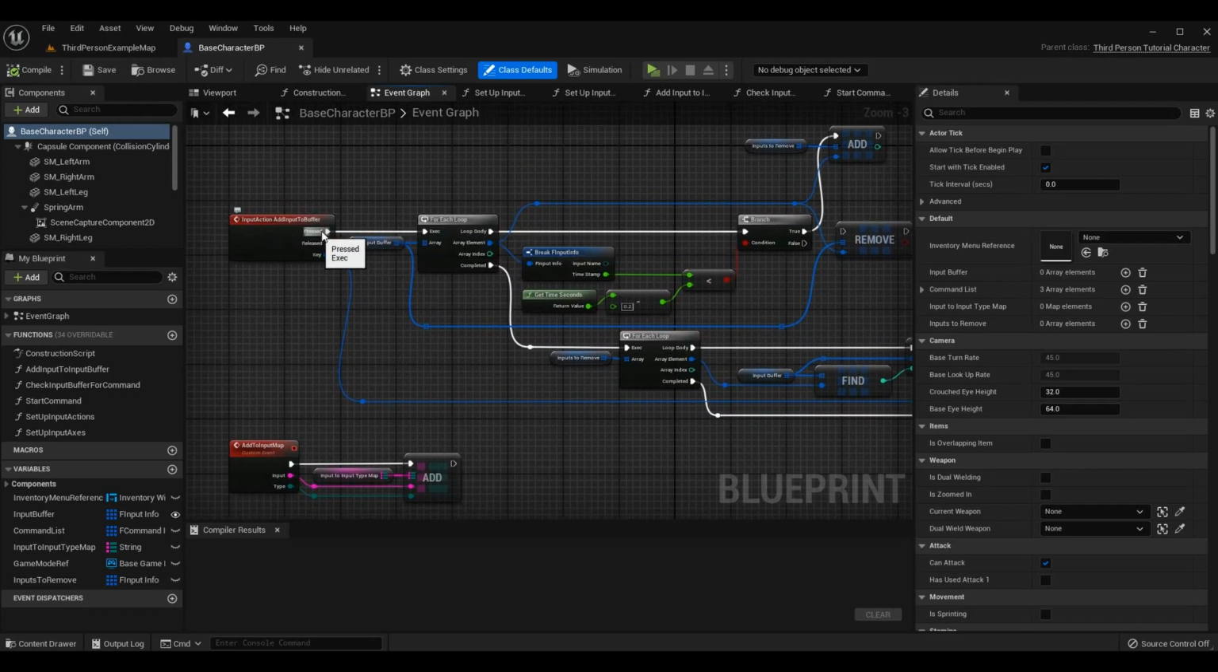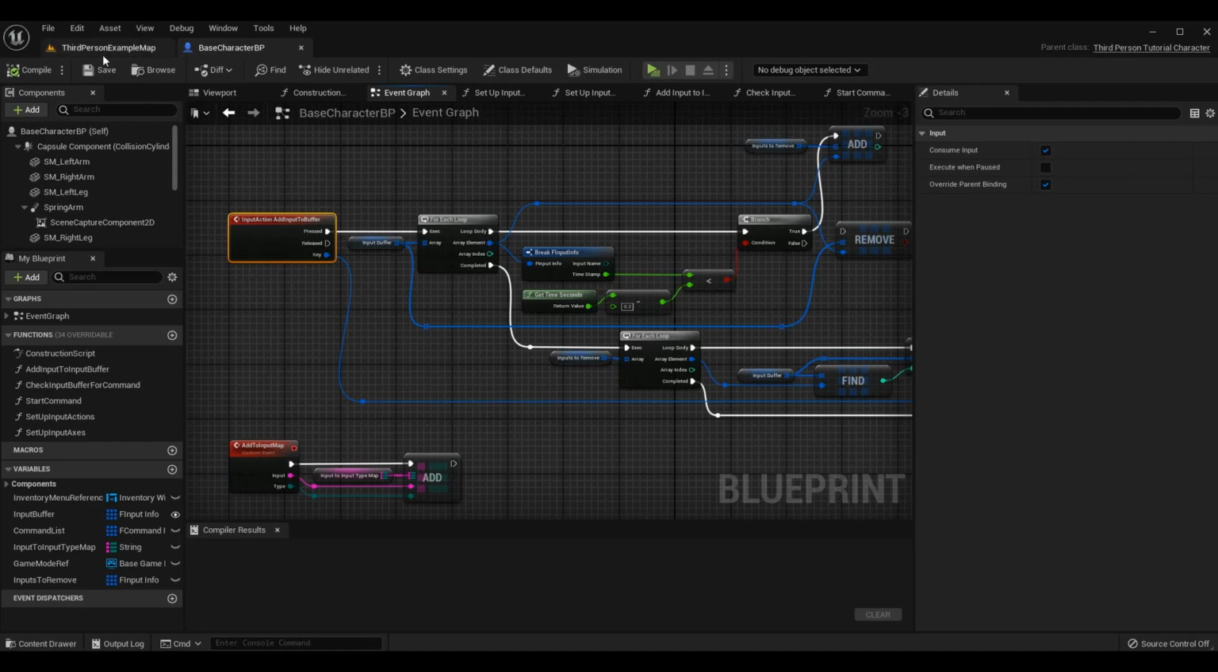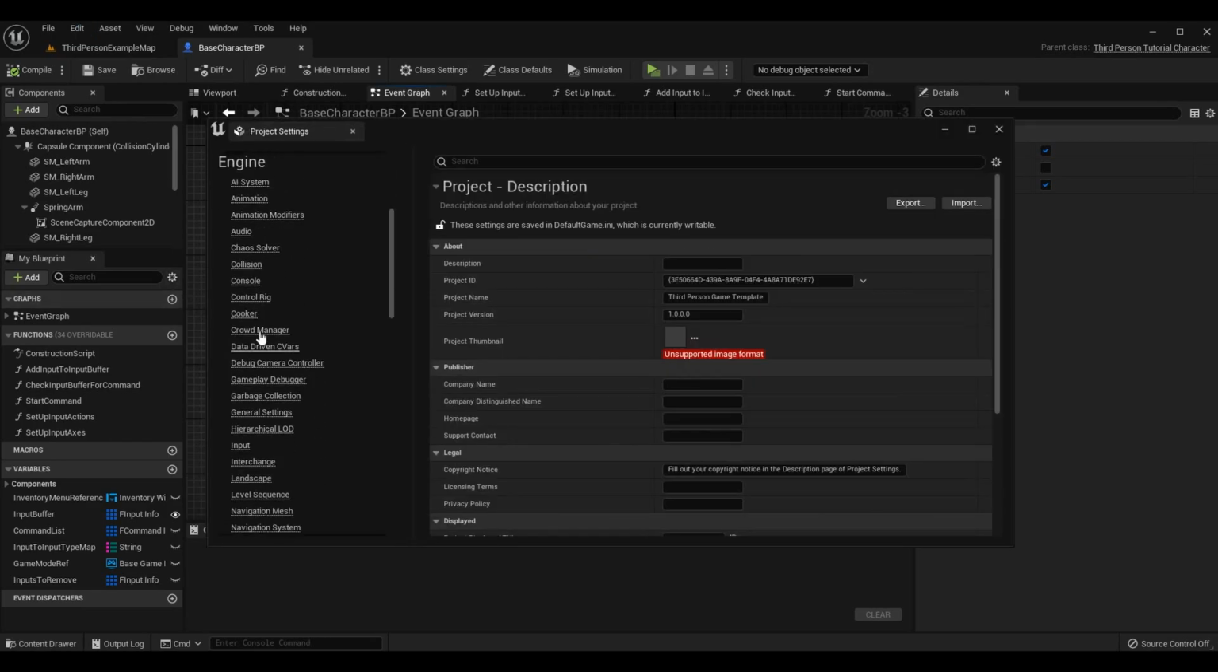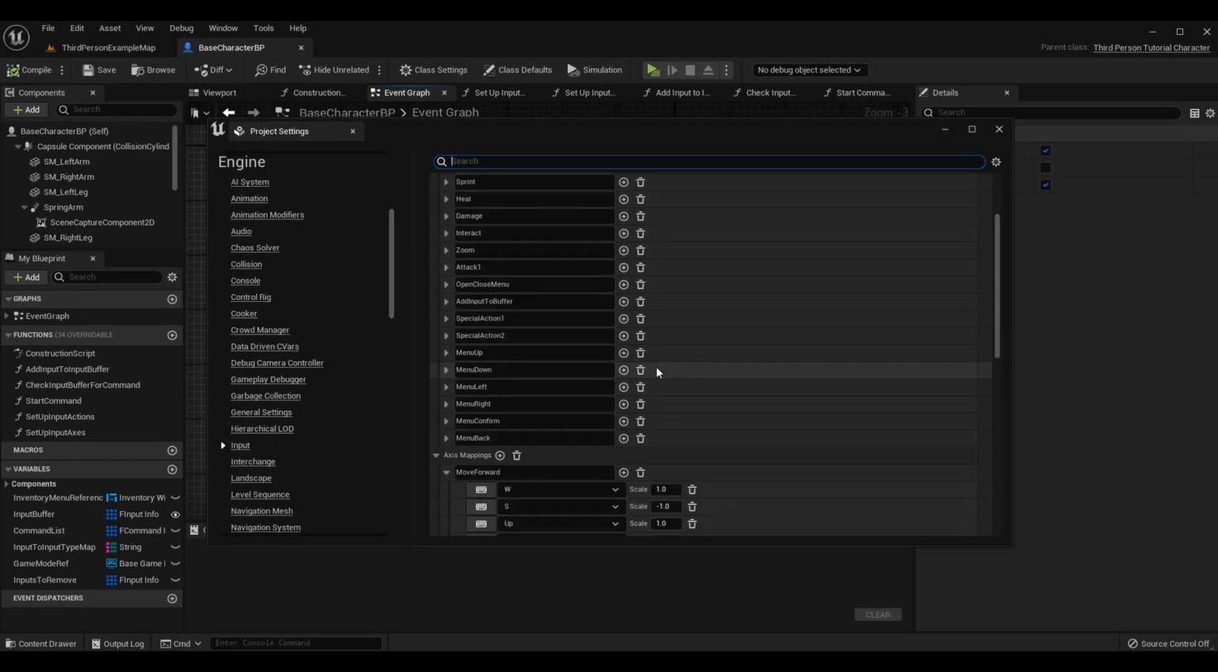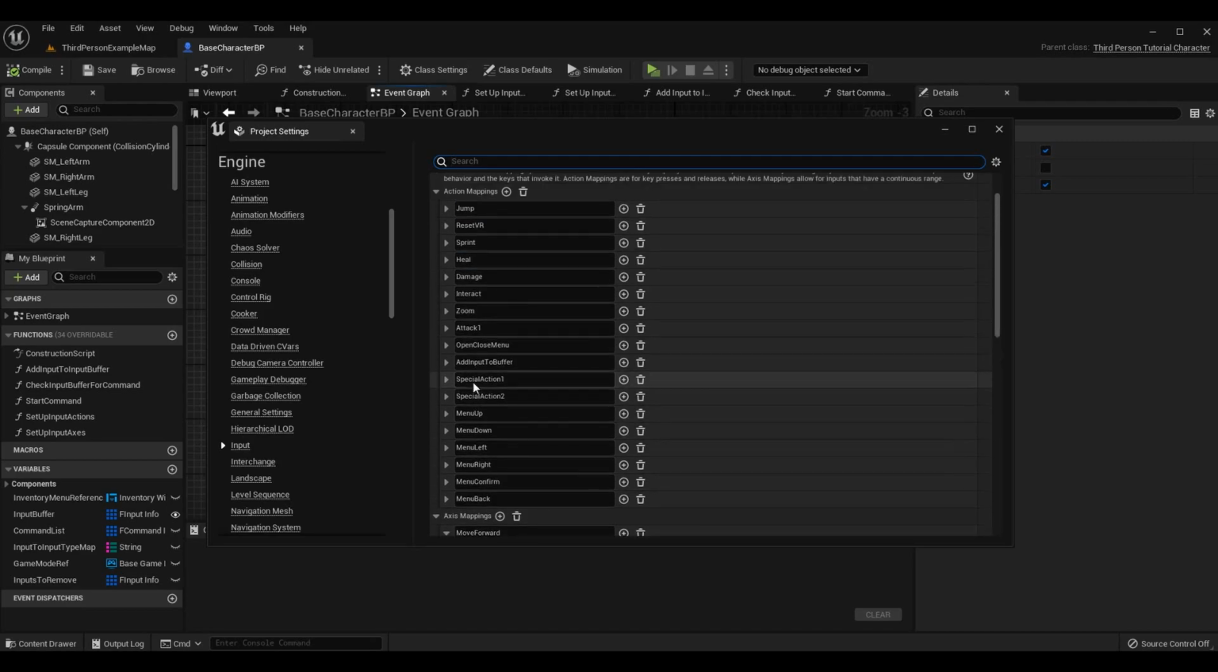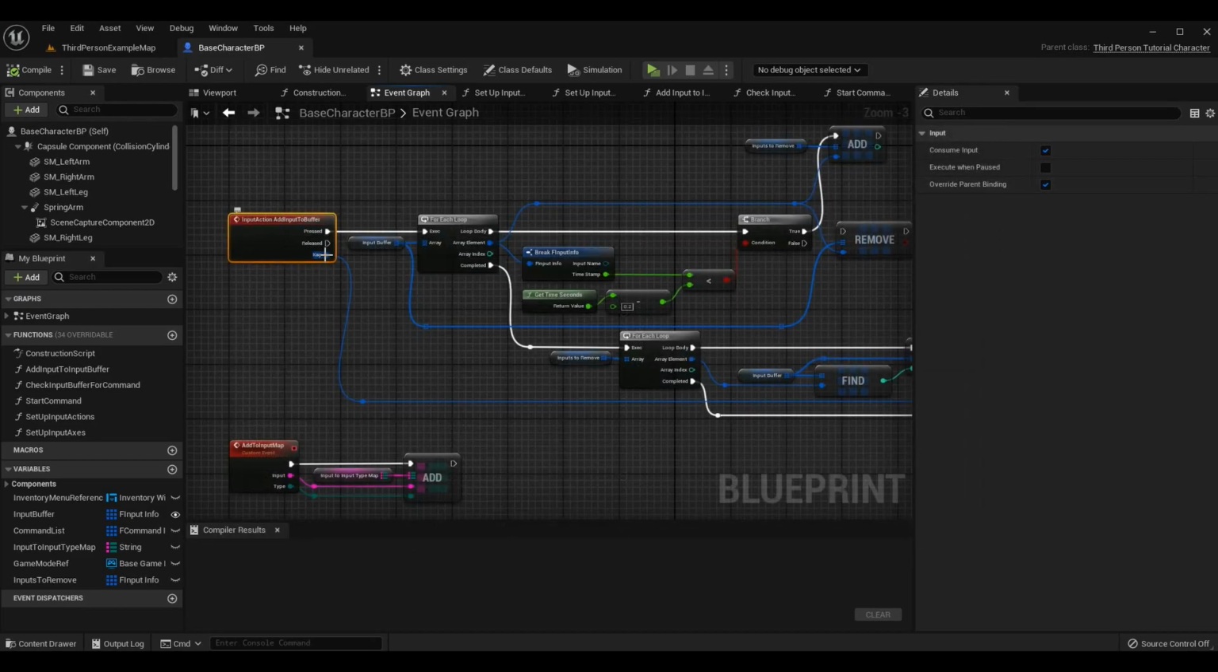In our event, add input to buffer. Okay, this is an input action. We can find it in our project settings that we set up, and it will track any single key that is pressed. So we have add input to buffer, and it is any key. So anytime any key is pressed, then we're going to get the key that was pressed, and we're going to be able to do logic with it, plain and simple.